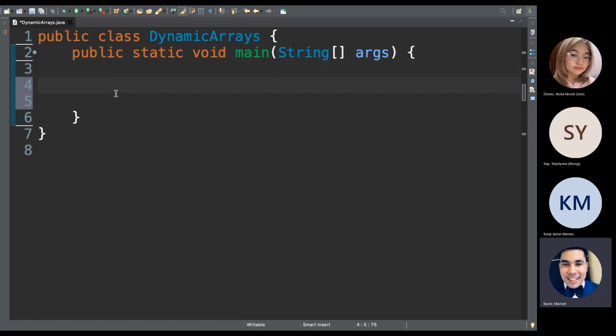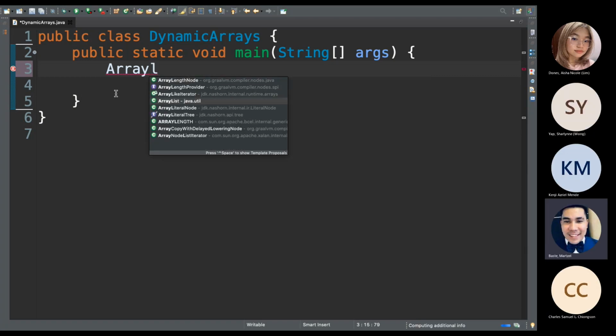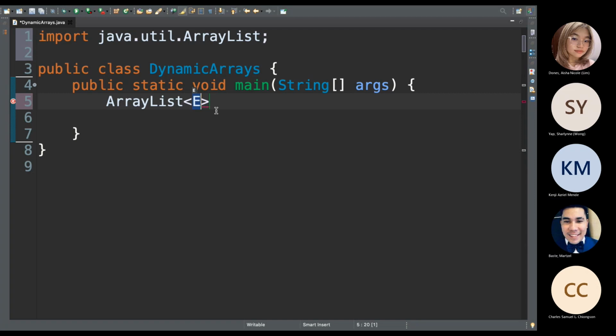Okay, so let's have here ArrayList. Let's start with ArrayList. It's under java.util. Now the E here stands for the element. So we can actually remove this one for now.